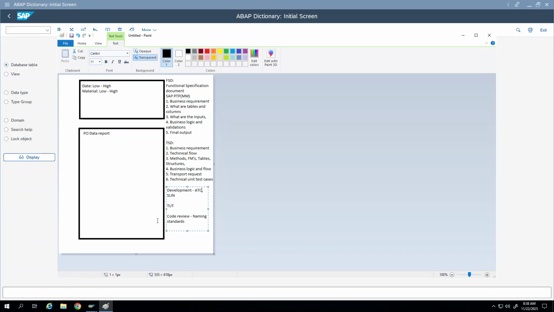This is the flow of development. Once the code review is completed, what is the next step? Release the transport. To which system? QA system. QA or testing system. The basis team will import the transport to the test system once you release it. Okay, is everyone clear?